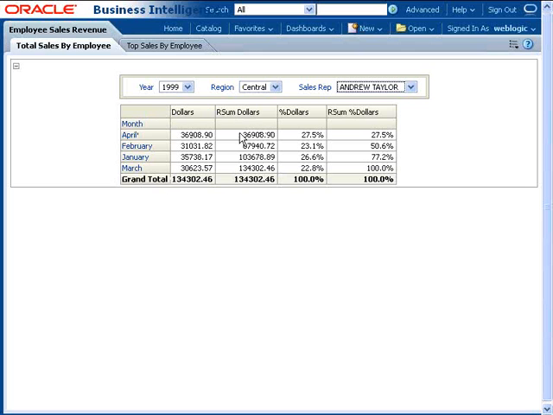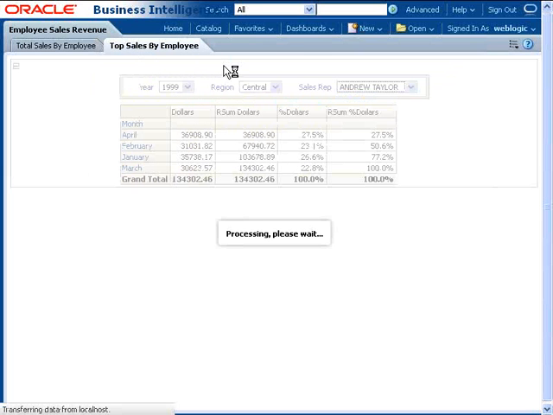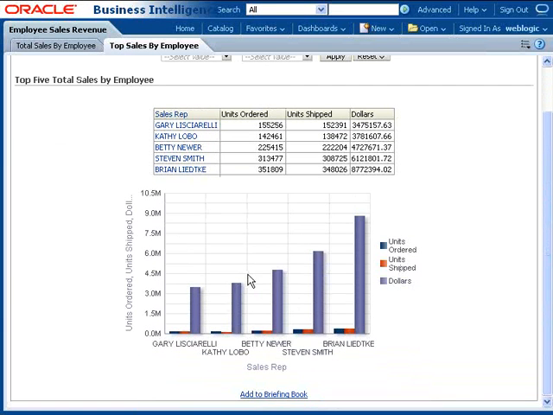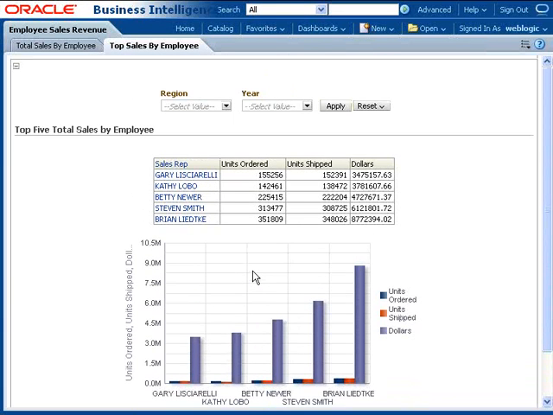1999. Then automatically changing or not? So it is working fine. Let us go for the top sales by employees. It's trying to process, and we got the charts and everything. That means whatever you developed in 10G, all those things are automatically migrating into 11G or not, sir?